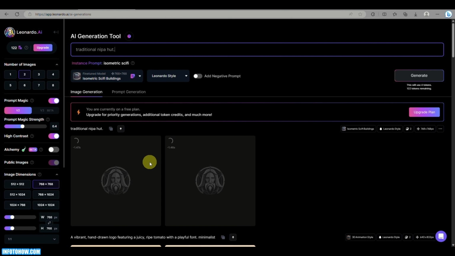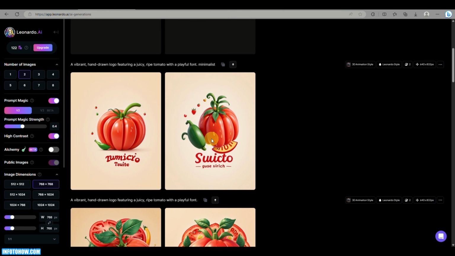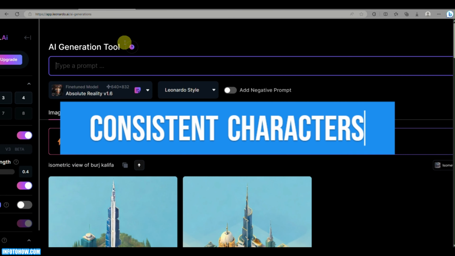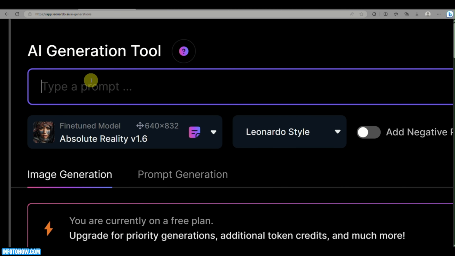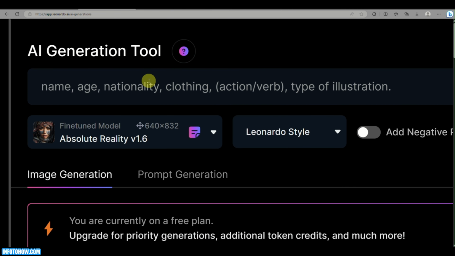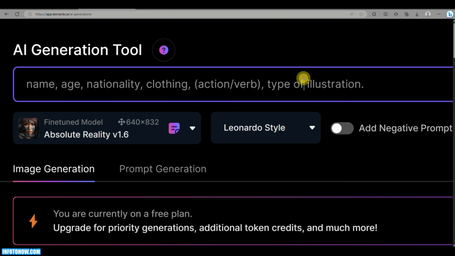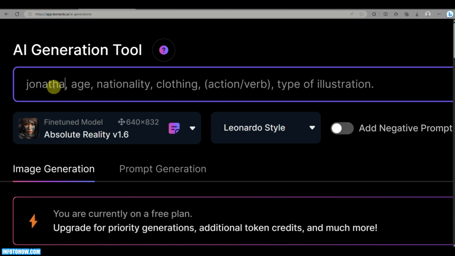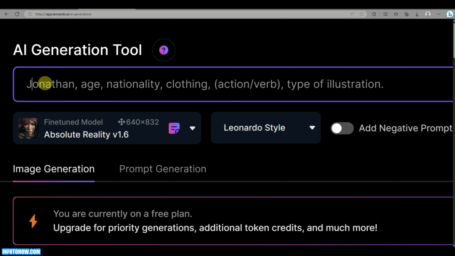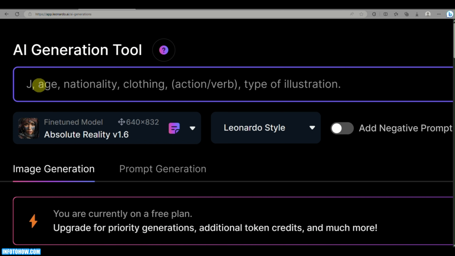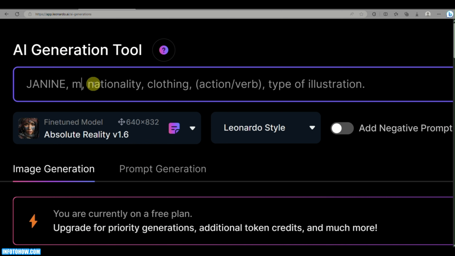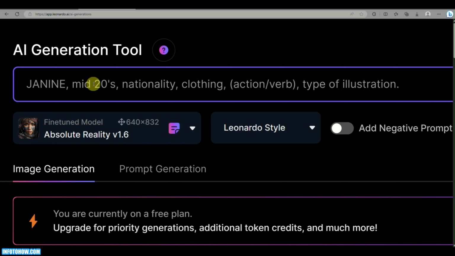So up next, the next thing that we will do is generate consistent characters. This is definitely possible here with Leonardo AI. And all you have to do is keep in mind these key items. First, you indicate the name, the age, the nationality, clothing, and you can even indicate what type of hairstyle the character that you will be creating here has. And the last thing that you need to think of is what type of illustration, what type of art style you want the image to be generated into.